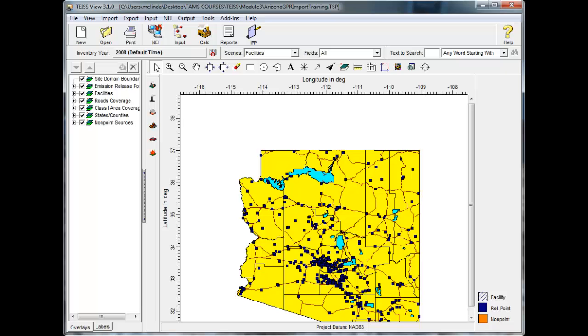Okay, now we are going to demonstrate finding point sources on the map. As we can see now, the entire state of Arizona is selected on the map, and I want to make this smaller so I can view the point sources directly at a specific location on the map.